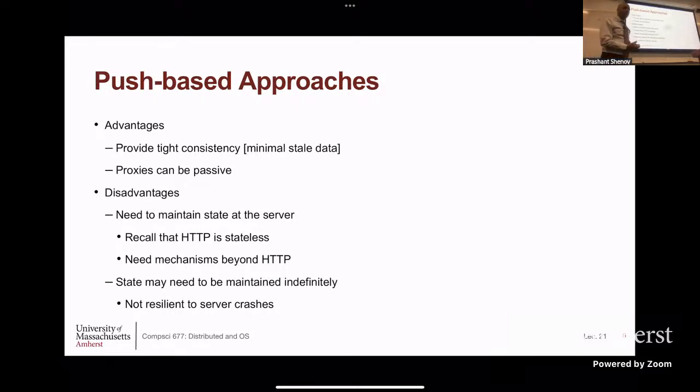Disadvantages, there are several. First is the server has to keep state. The state in this case is the list of all the proxies that have cached content from it. Once a proxy requests a web page and keeps it in the cache until that web page is discarded from the cache, the server has to keep track of that proxy, and every time that web page changes, it has to send it either notifications or updates. So this has made the server stateful.